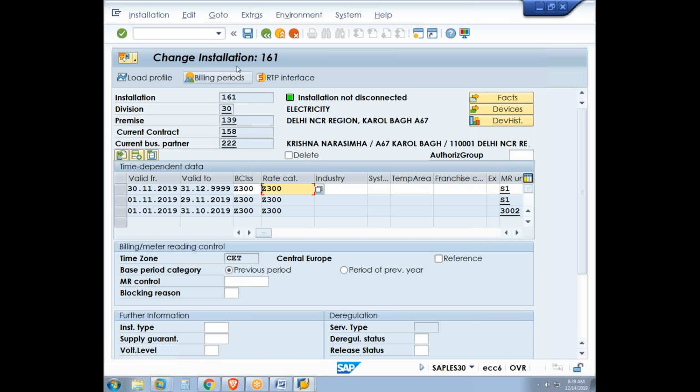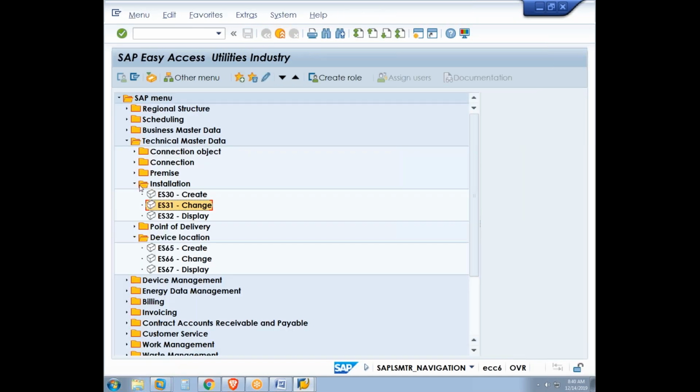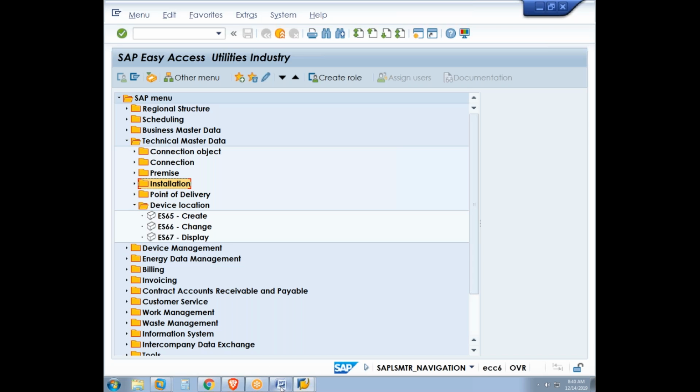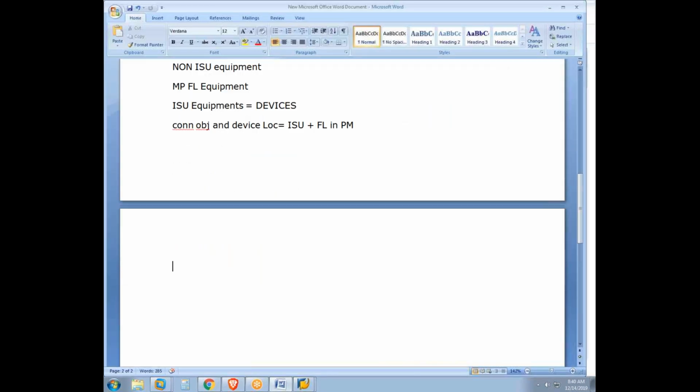So we are saying there are four important objects here. One is the connection object, and then we have the premise, the installation and device location. In terms of relationship, connection object is the starting point. For one connection object, we can create one or many premises. Now, if there is an individual house, that is a premise itself. That means there are no multiple premises, but we cannot create that individual home as a premise directly. We have to first create a connection object, then only you can create a premise. Connection object is essential because that is the one which has the address. And that address is copied to n number of premises we are creating.